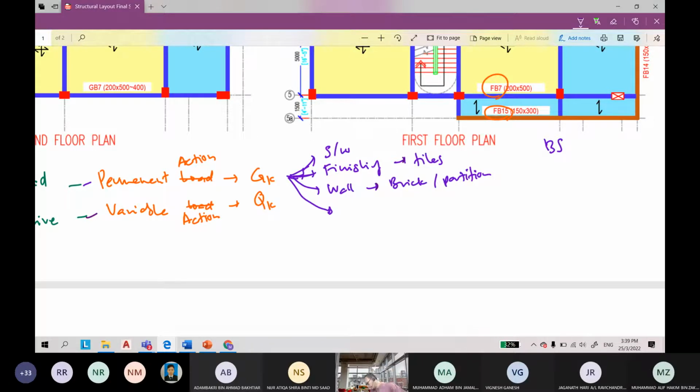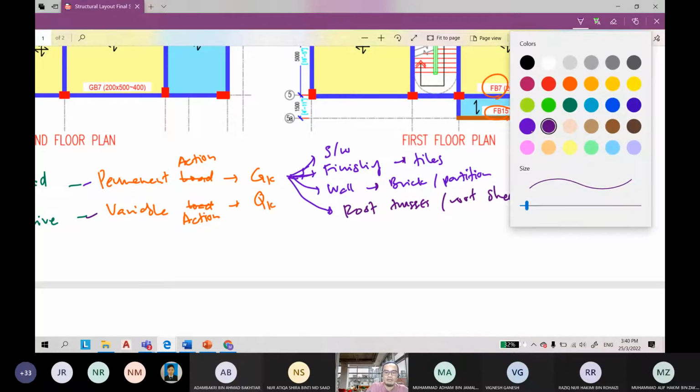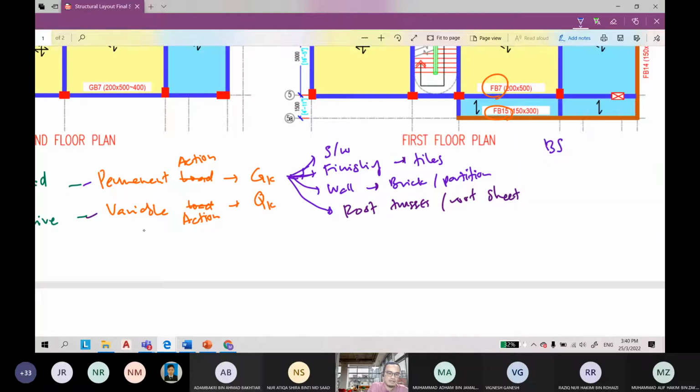Can somebody answer? Roof trusses? Permanent, right? Okay, good. Roof trusses and roof sheet material are permanent actions. And then how about the variable action? You know the variable action? Can somebody give me an example of variable action?